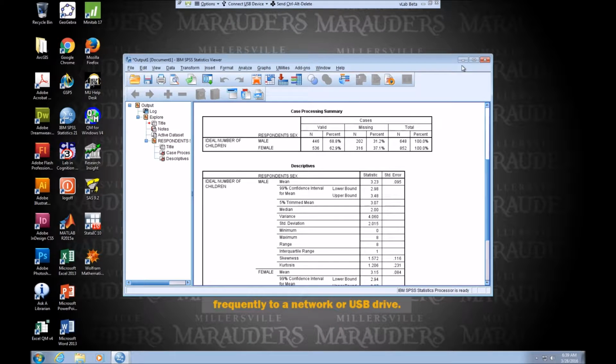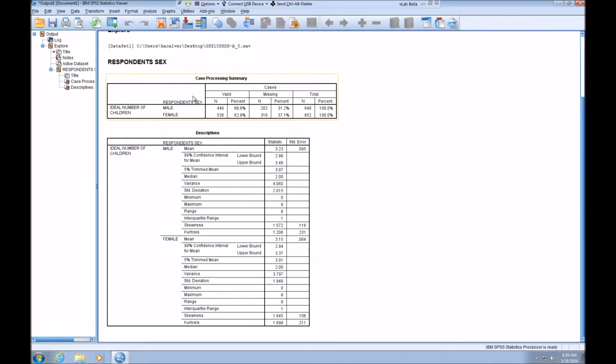Now what this chart shows us here is our respondent sex. Here's our sample size. And then here we can see the ideal number of children broken down by the factor variable, which is sex, male and female. And to find our confidence interval, it's this second line here right underneath the mean, 99% confidence interval for the mean. So we can see that for males, the interval runs from 2.98 to 3.48. For females, it's 2.94 to 3.37.